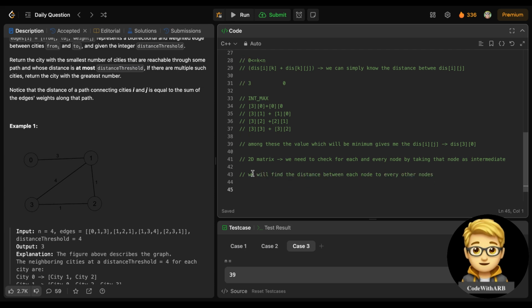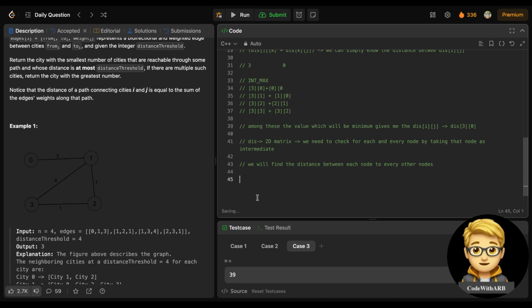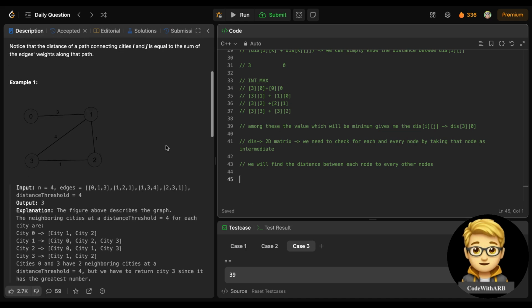So after finding all the values in my distance array, in 2D, right? Now what we need to do is check, from each and every node, which nodes are inside this distance threshold. So we will again traverse.